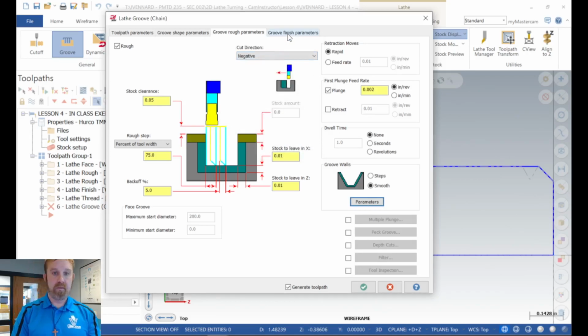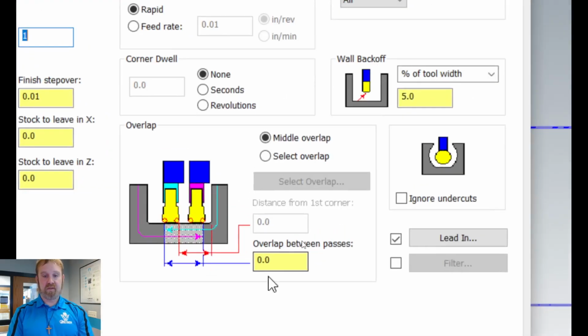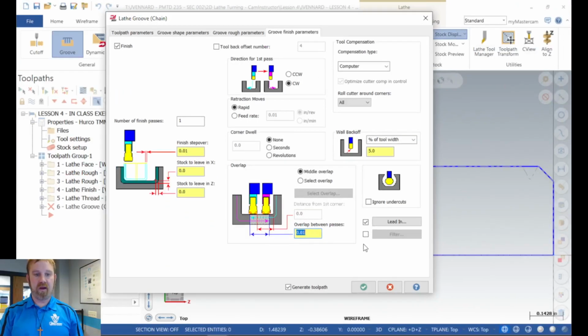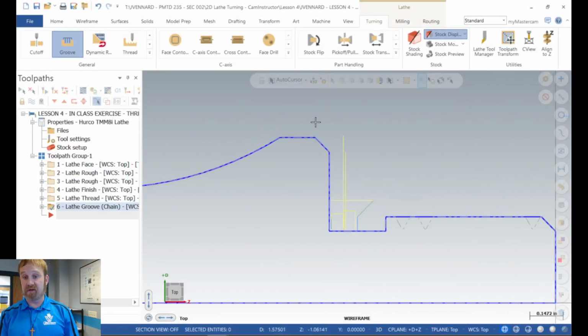Yeah. Okay, let's go with finish parameters. I'm gonna leave everything here just like it is for now. I'm gonna come down here and tell it 10 thou because the nose radius is 10 thou, overlap between. It's gonna go 10 thou on one side, 10 thou on the other side, which should give us a flat floor in the bottom. Okay. All right. Let's go ahead and click OK and let it generate this. It should generate fine with no collisions or anything.